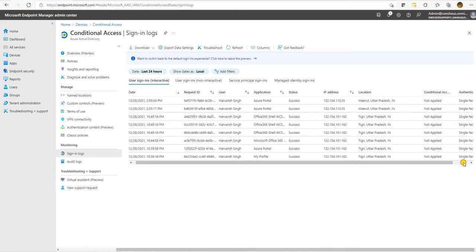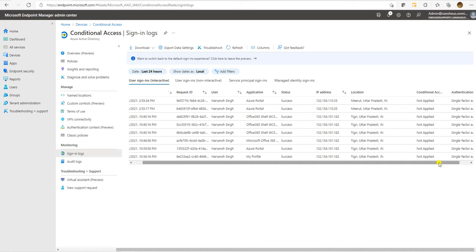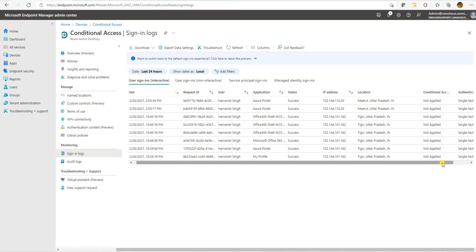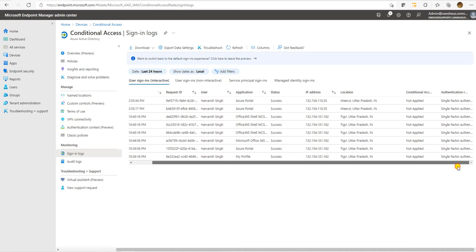That is the location when any user has logged in to your Intune and utilizes conditional access, then it's tracked by this conditional access concept. The authentication is single factor authentication used to log in to the portal. So you can use this option to track which user has logged in, when, and from which location.